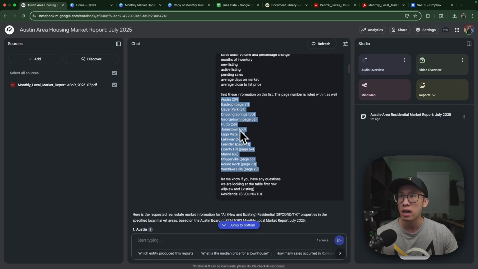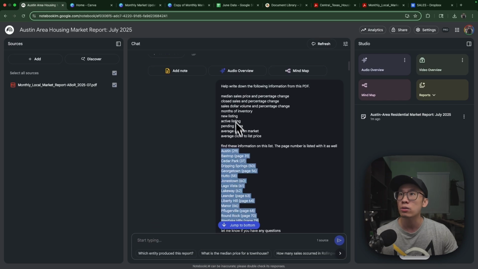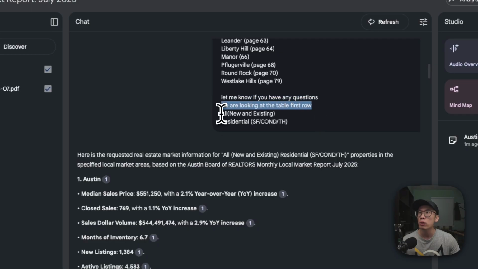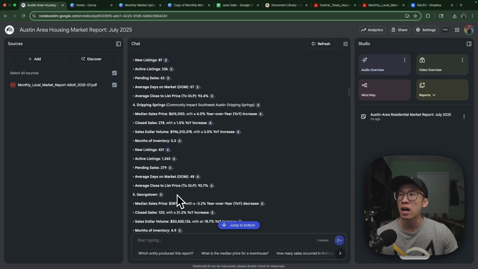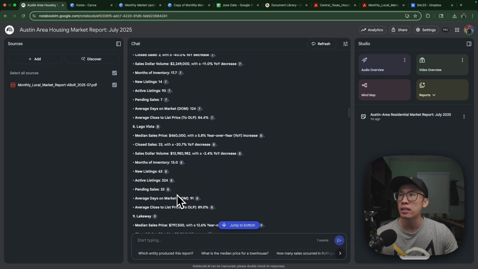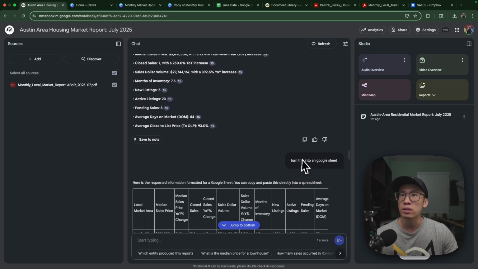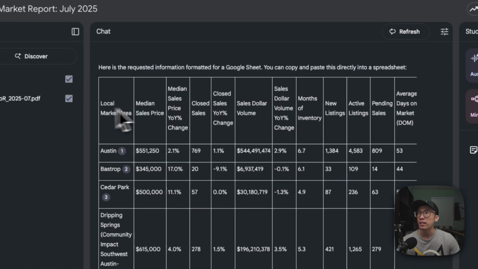So I wrote these down and said, here are the pages that you need to go through, and you want to use the first row of data. I think I also stated up here, we're looking at the table's first row, all and new and existing and residential data only. And then it will generate this data right here, but that's not enough, right? I said, okay, this is great, but I don't want to read through all this. I just tell it to turn this into a Google Sheet. And it actually turns that into a Google Sheet.